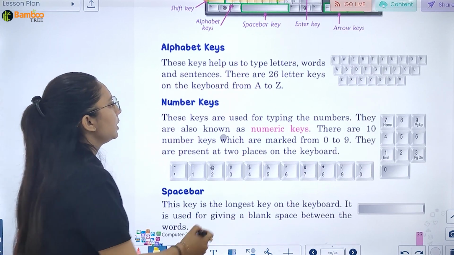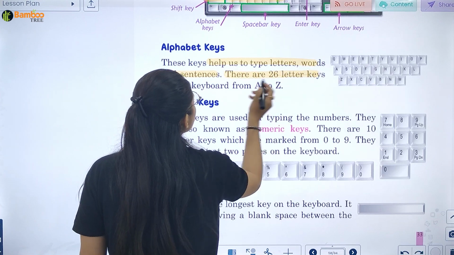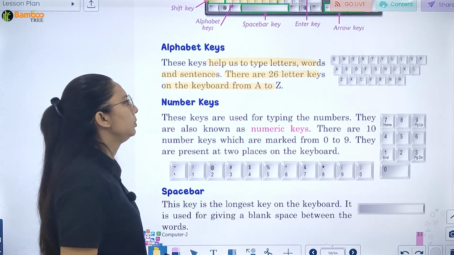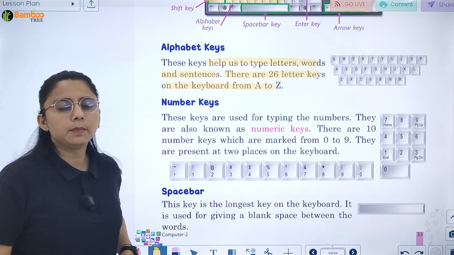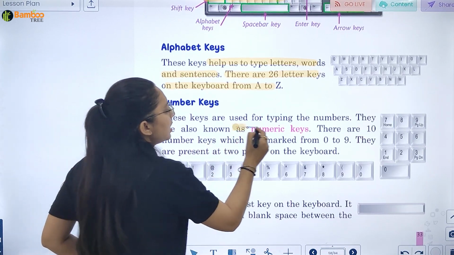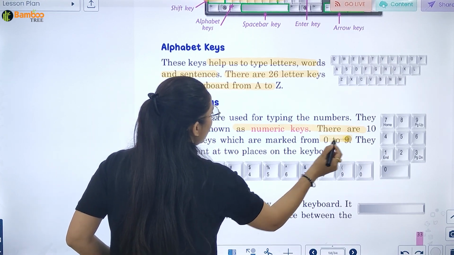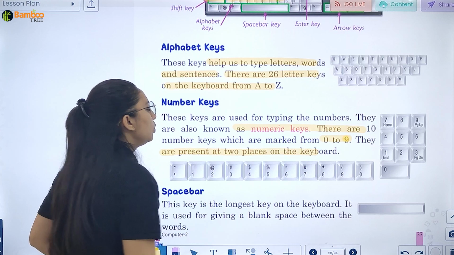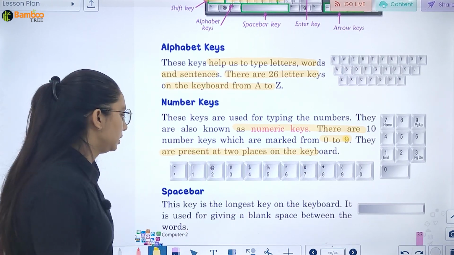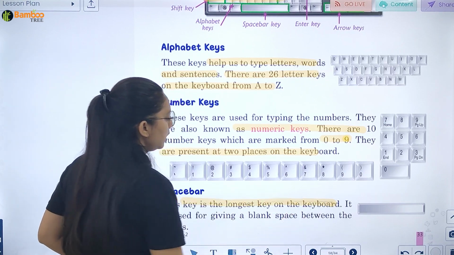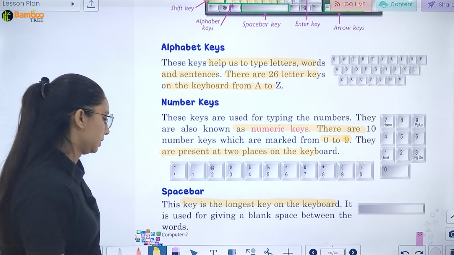So first is the alphabetic key, which helps us to type letters, words and sentences. There are 26 letter keys on the keyboard from A to Z. Then we have number keys, which we use to type numbers, right? They are also known as numeric keys. There are 10 number keys which are marked from 0 to 9. They are present at two places on the keyboard, on the top and on the right. Now the space bar, which is the longest key, helps us to give space between two words or two numbers.